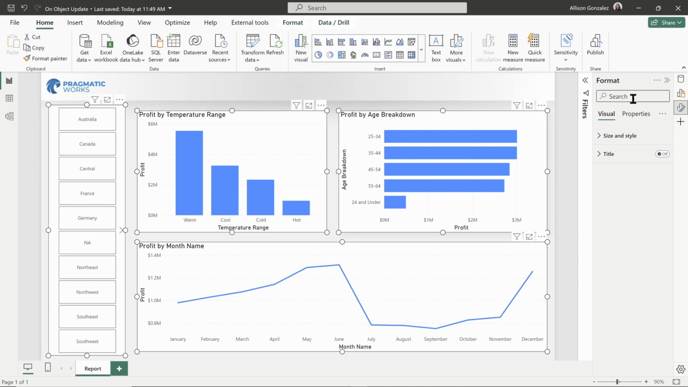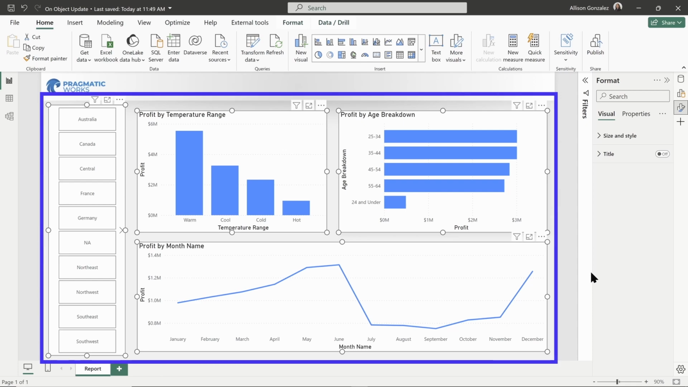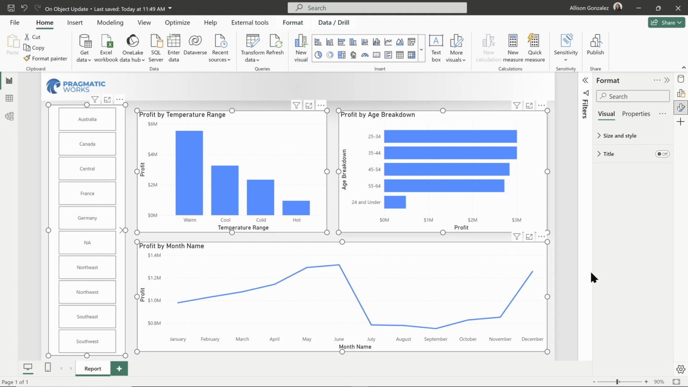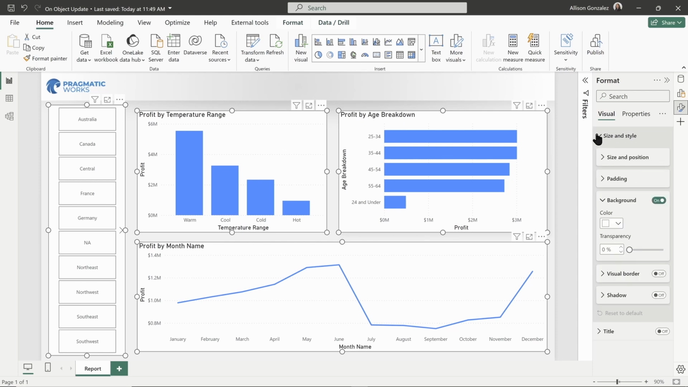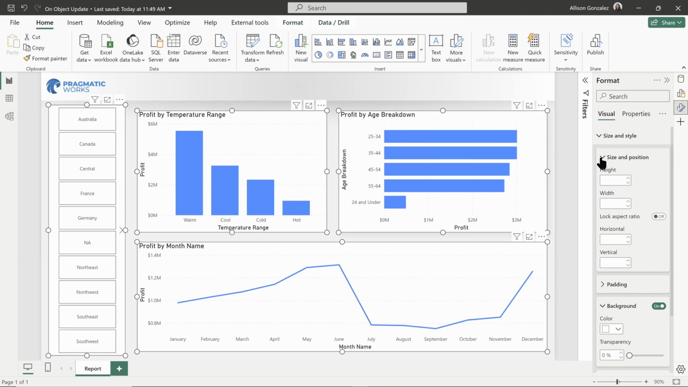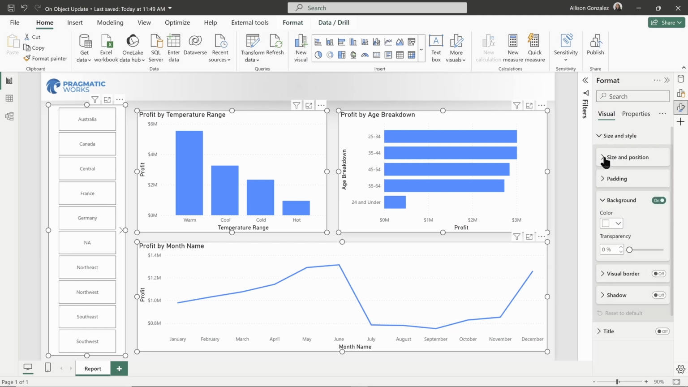Now you can see we do not have as many formatting options as we did when we had a single one selected. However, we are still now able to make changes to all four of these visuals on the page at one time. Everything from a slicer to a line chart to a bar chart, even a column chart, all of these are able to be adjusted. Now notice again, there's not a lot of changes we can make, but let's take a look at what we can do. So first up, we can adjust our size and position of all of these at the same time.